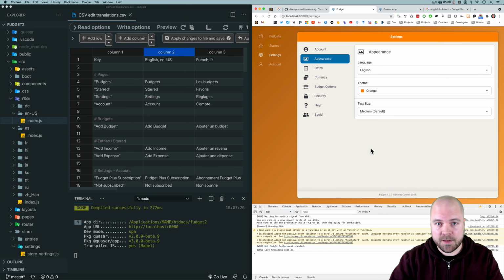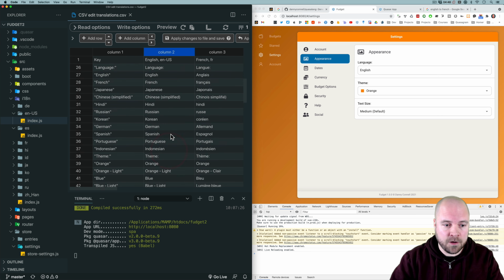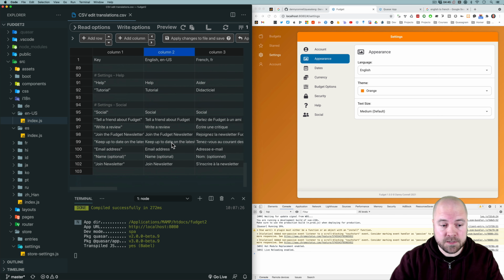So why the flip did I create Quasalang? Well, obviously I want Fudget 2 to work in many different languages, at least 10 to begin with, but maybe 20 different languages later on. And I'm only really just getting started with this app, and I already have almost 100 different phrases in the app. So I would guess that eventually there'll be 400 different phrases in the app, maybe more.